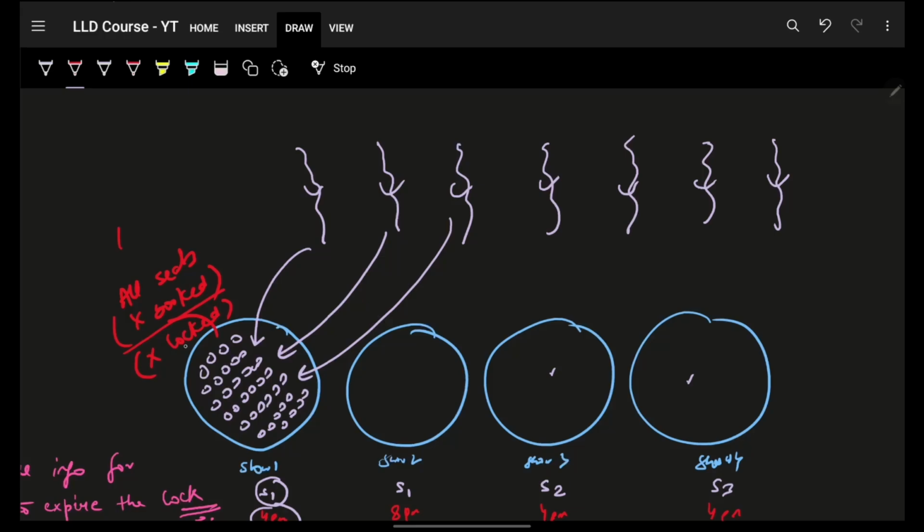Again, you know that every seat will have a seat lock attached to it now. So imagine that blue says that all these seats are booked. Let's say these seats are booked.